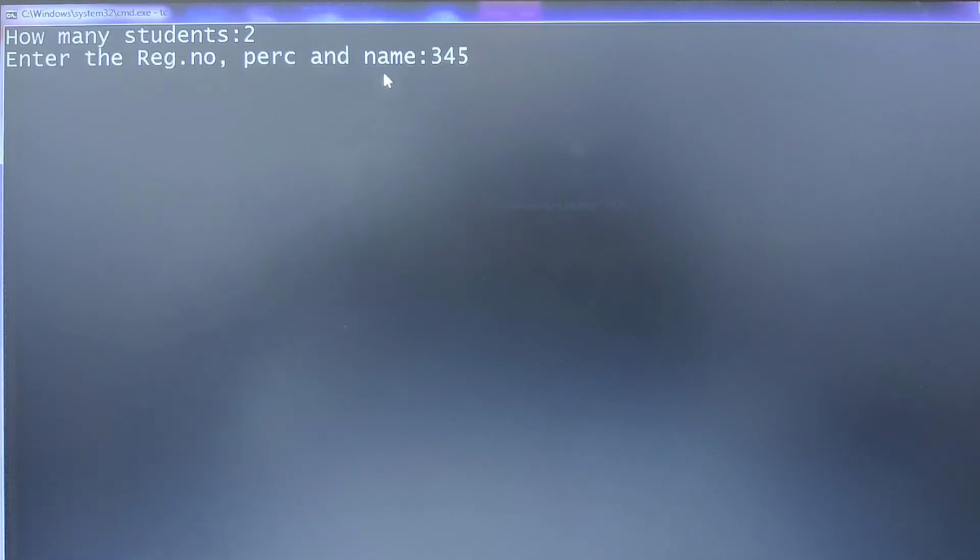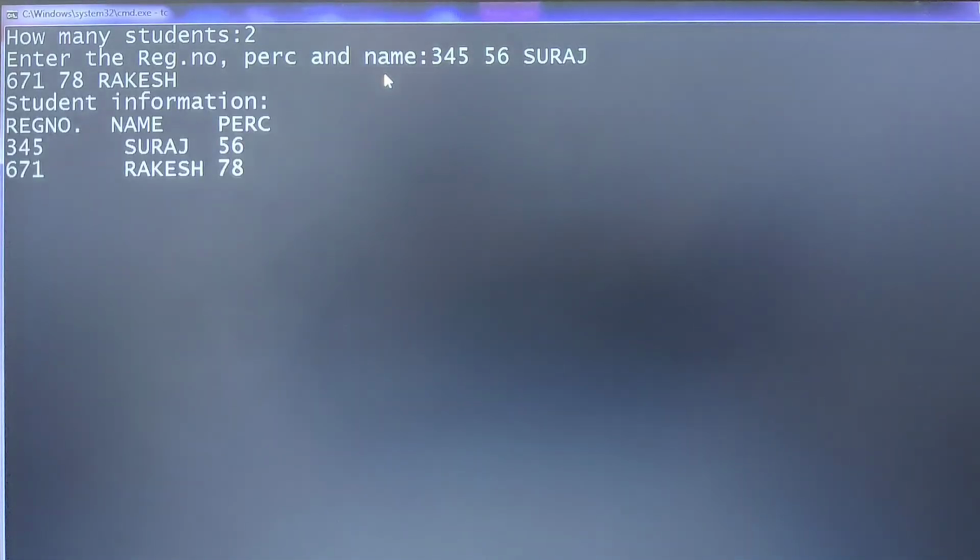Now this time I'll give the number of students as 2. Okay, register number, I'll give it as 345. Then the percentage, I'll give it as 56. Then the name, I shall give it as Suraj. This is one student's information. Second student's information, I'll give the roll number as 671. Okay, percentage as 78. And I'll give the name this time as Rakesh. Alright, you see the information is correctly displayed.